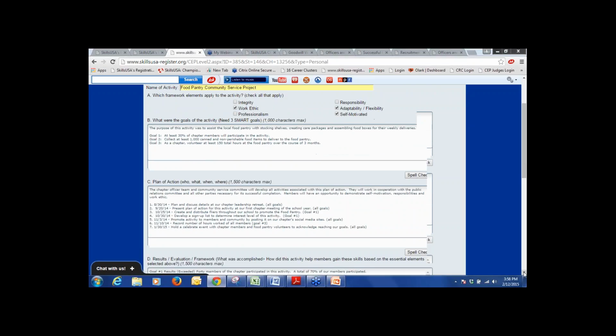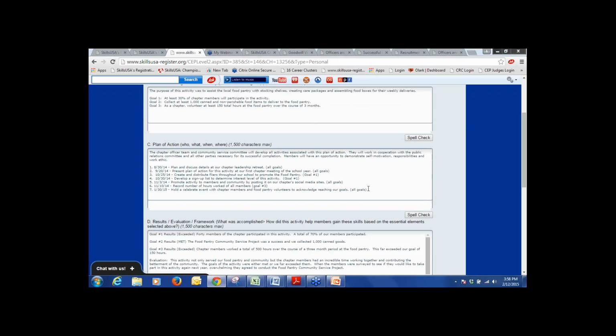Then as you go through, there's a plan of action as well. This is what your chapter officer team or the committee is going to want to work on: the plan of action, the who, what, when, and where of the activity. You can see here I've listed 7 different steps of a plan of action. I've dated things, and then I've given a short description of what the plan of action for that particular day was all about, as well as the goals that were specific to that plan of action.